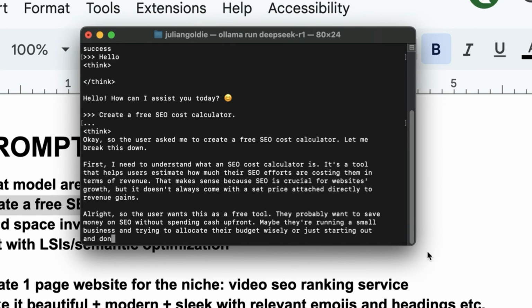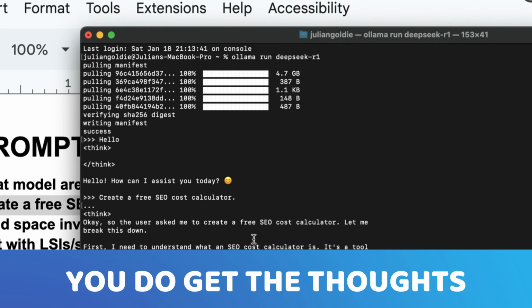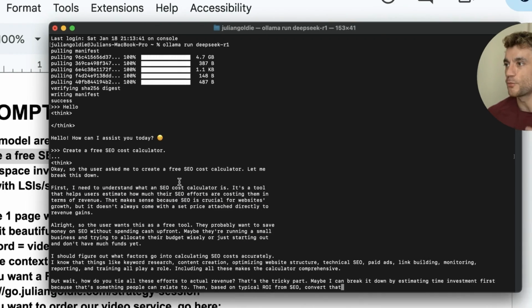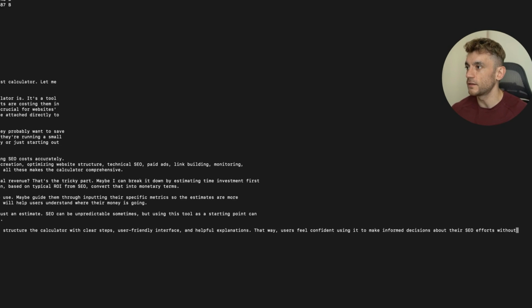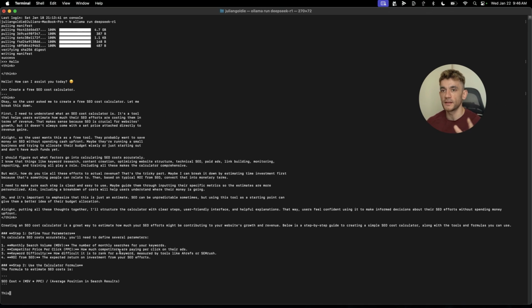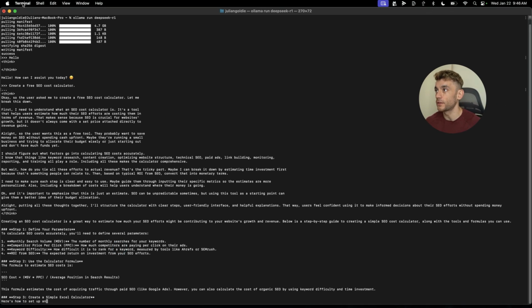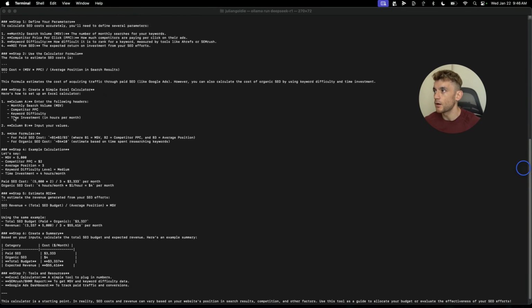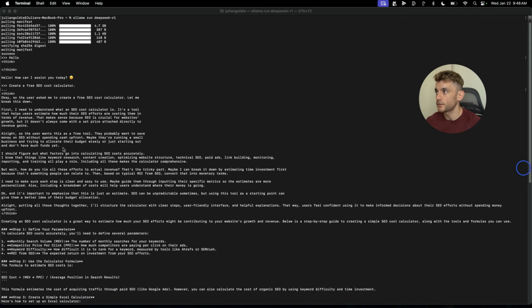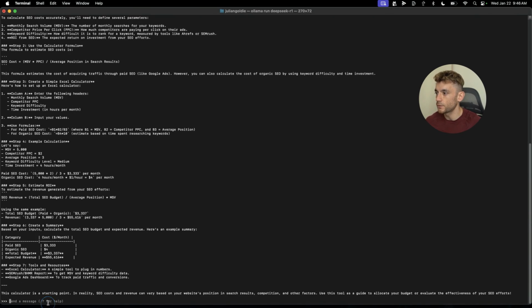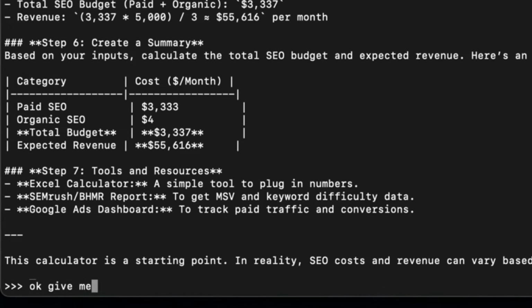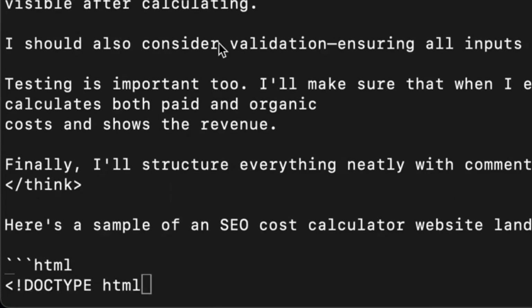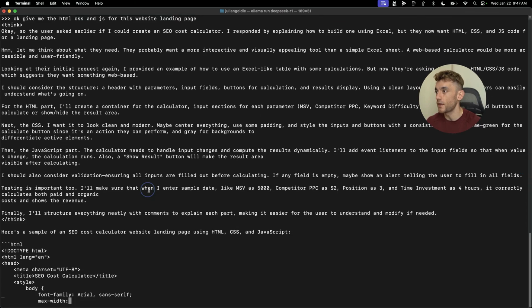Now, what I really like about this is you do get the thoughts. It's weird seeing it in the terminal. It feels a little bit more of a strange vibe, and you can see the chain of thought running here. You can basically see the reasoning and what it's doing and what it's thinking about, right? Step by step. Once it's thought through the whole process, like you can see right here, what you want to do from here is just say, okay, give me the HTML, CSS, and JS for this website landing page. Then we can hit enter and you can see that it's running through the HTML right here.